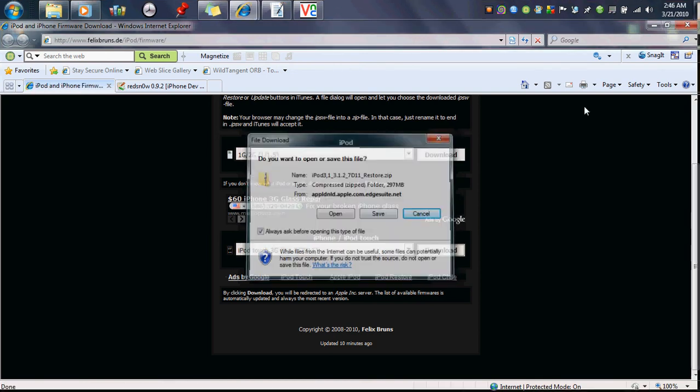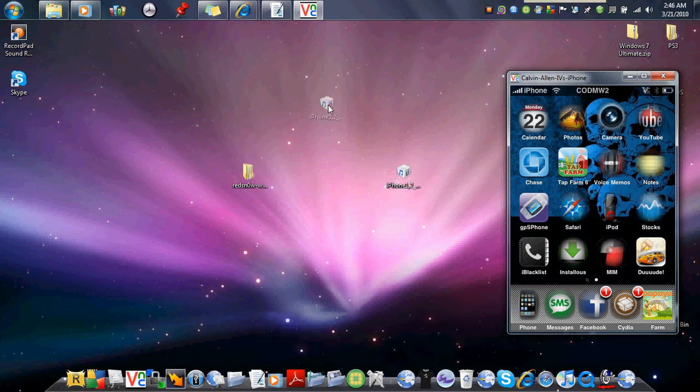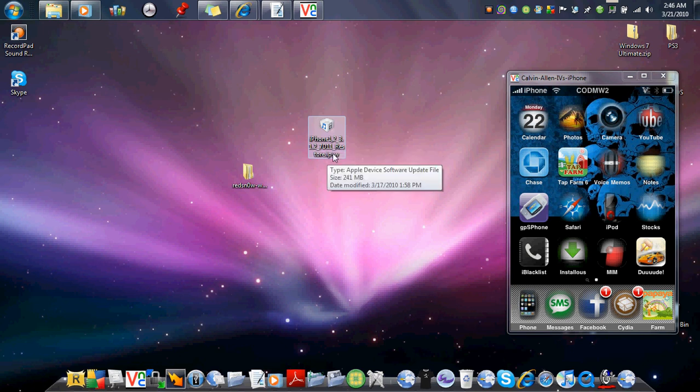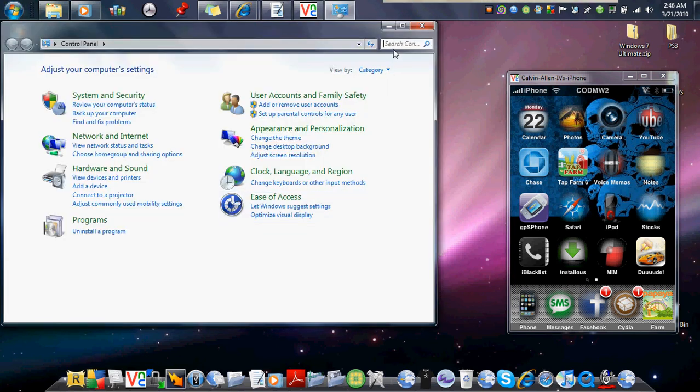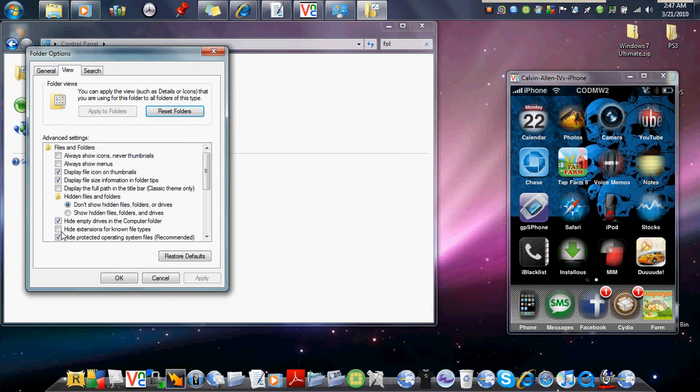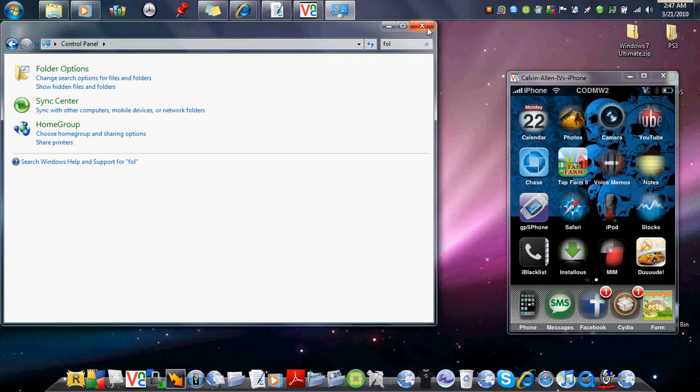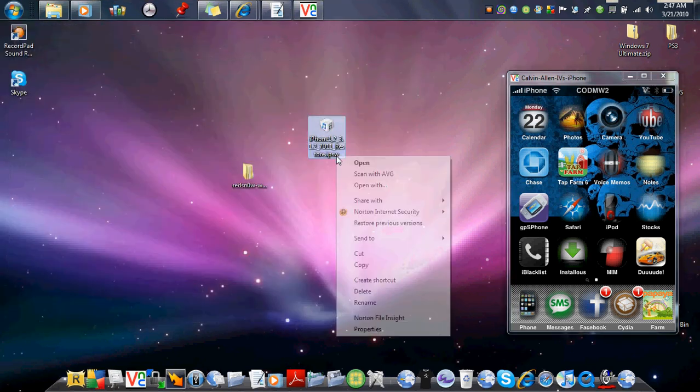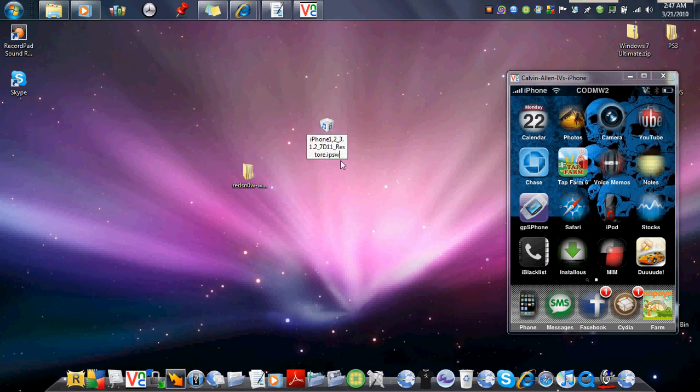After you save this to your desktop, it's not going to look like this at first. It's going to be a zip file, and it's going to say iPhone blah blah blah dot zip. You're going to want to change that. Some people have problems with changing it because it doesn't work sometimes. We can solve that by going to Start, Control Panel. You're going to go into Folder Options, then under View. You're going to scroll down to where it says Hide Extensions for Known File Types. You're going to uncheck that and hit Apply, then OK. After that, you can X out of that, and you should be able to change it now. You're going to right-click, click Rename, and change it from ZIP to IPSW. And it should change to this.